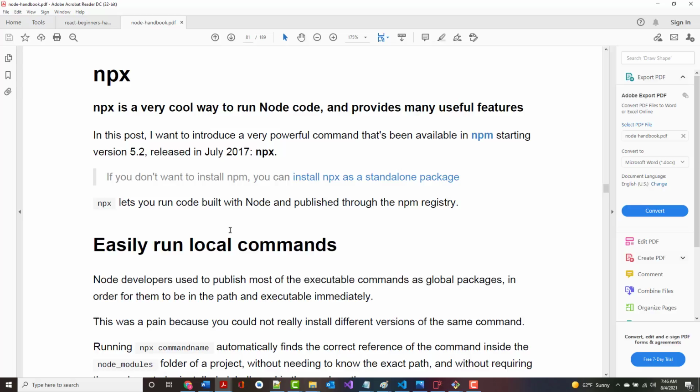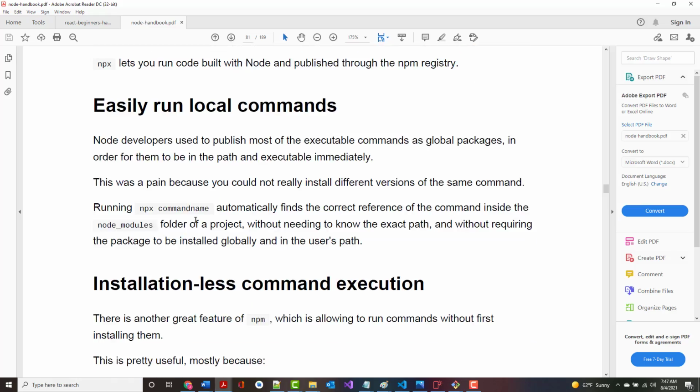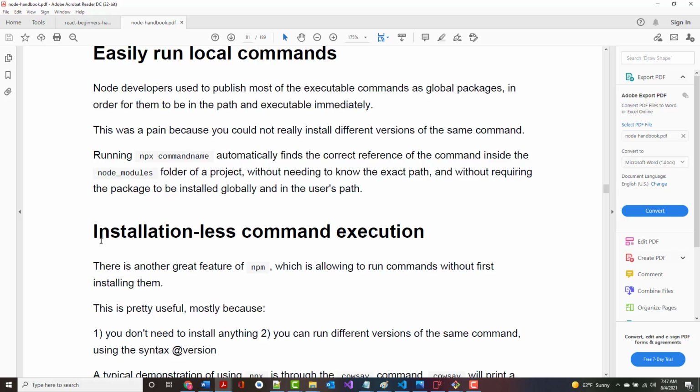This becomes important when you're working with React, because that's typically how you're going to create your React projects, using npx. All right. Node developers used to publish most of their executable commands as global packages in order for them to be in the path and executed immediately. This was a pain because you could not really install different versions. Running npx command name automatically finds the correct reference, so it'll automatically run the latest and greatest without requiring the package to be installed globally.